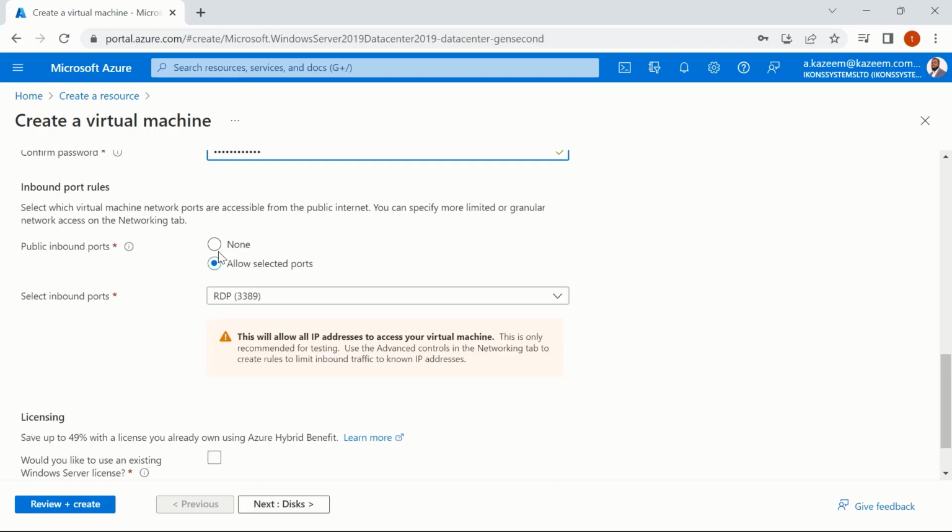Next, we'll have to choose whether people from the outside world can connect to this virtual machine. There are a couple of options to pick from. We can choose to deny people from connecting to this virtual machine. In that case, I won't be able to have access to the virtual machine myself. I'd like to be able to connect to this virtual machine, so I'm going to go with RDP, that is remote desktop. This will allow anyone to connect to this virtual machine through the remote desktop protocol.